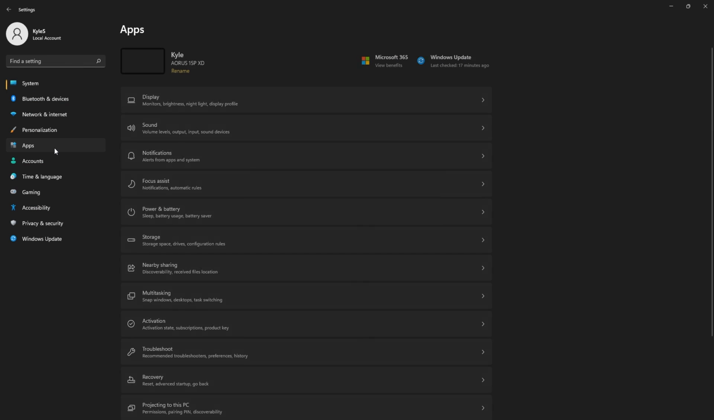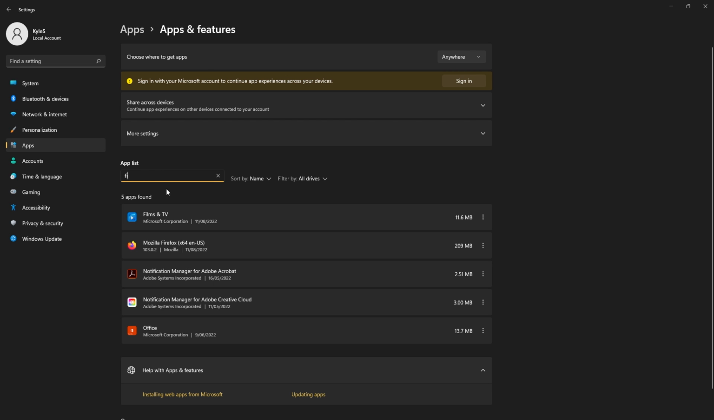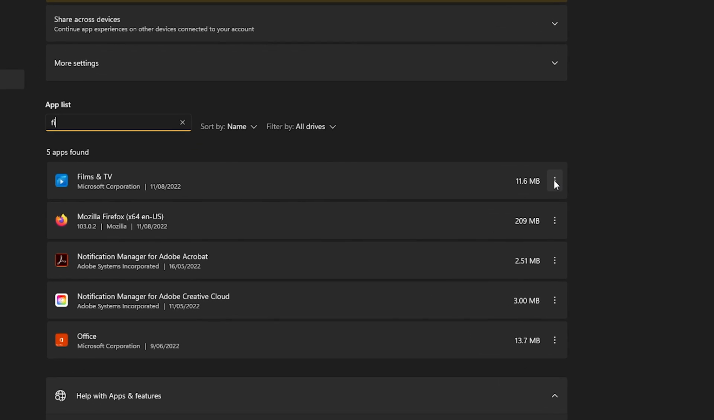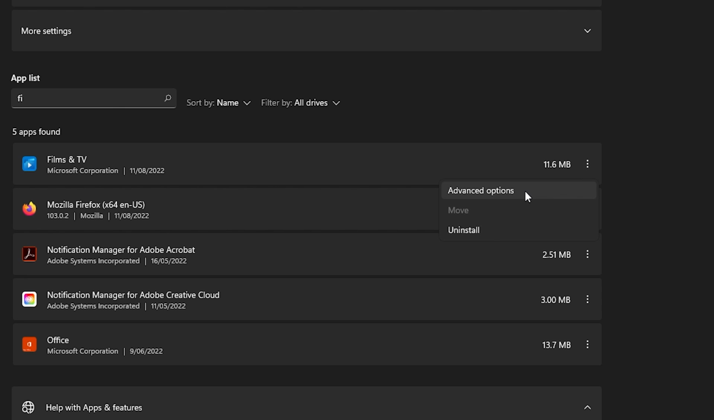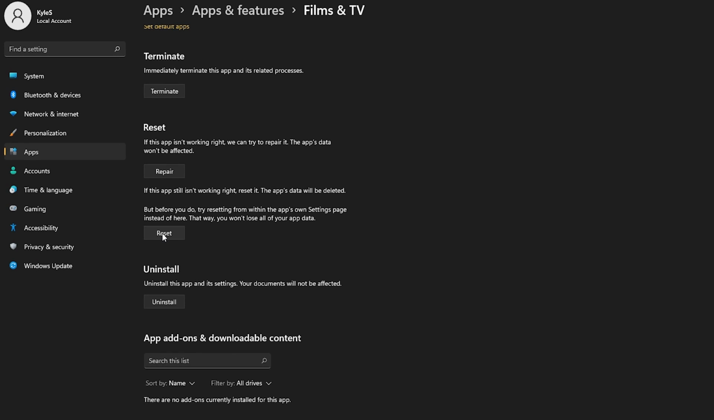I opened up my settings, went to apps and features, then I just searched for the app or found it. And so if I go to Films and TV, I click on the three dots here. I went to the advanced options, scroll down until you can see where it says reset. What you're doing here is resetting all of the data within the app, and it should fix the issue.